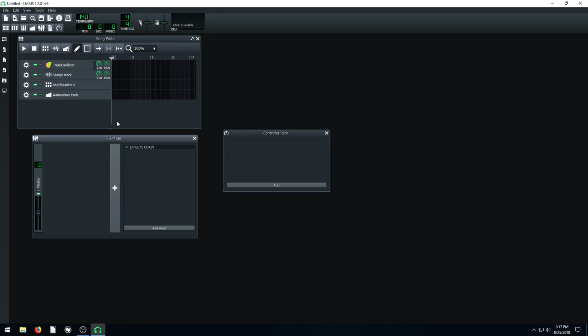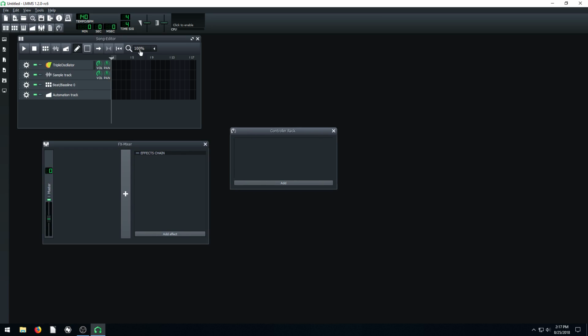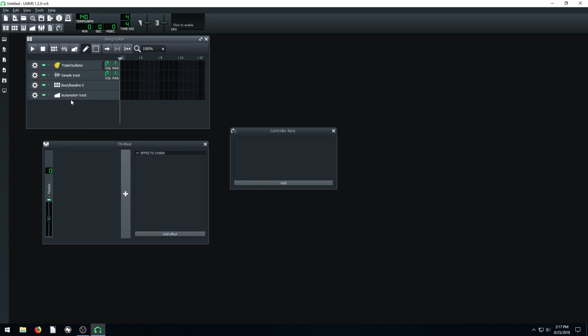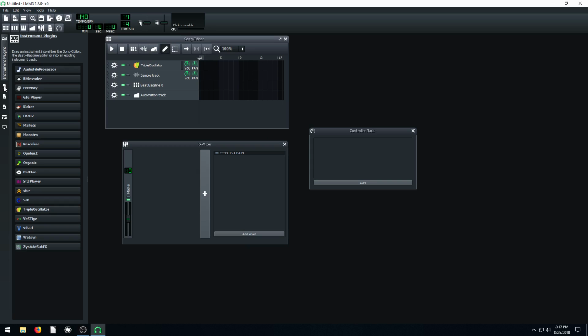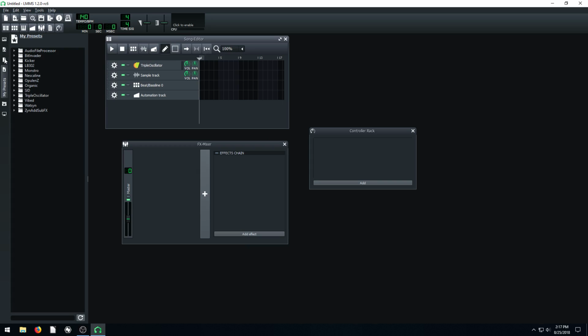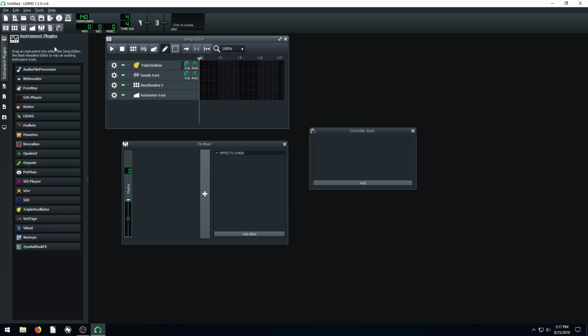Welcome back to another LMMS tutorial. In this video, we're going to be learning about the different options we have for windows, the different types of tracks there are to work with, and we'll also be learning about these different tabs we have in the sidebar and exploring different sounds and different instruments that LMMS has to offer.